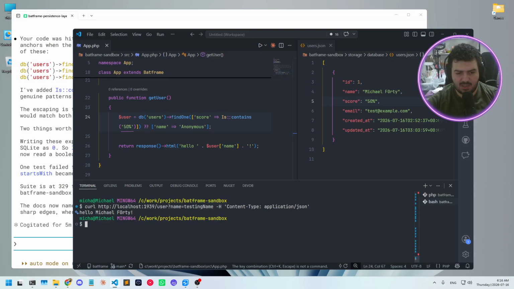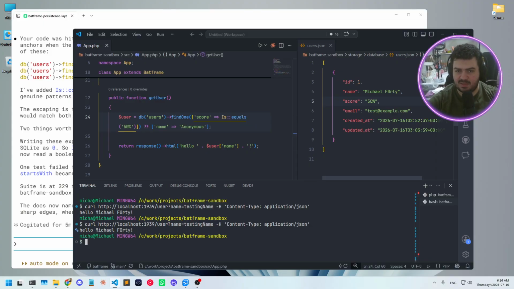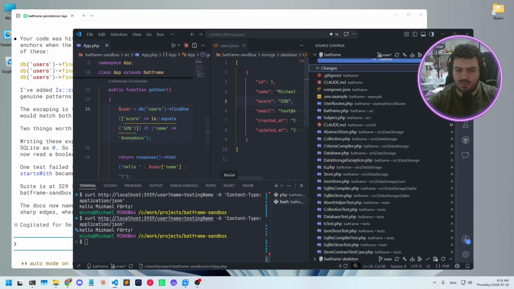Add the missing C in curl, and then we get hello Michael 40. So it did correctly get that our score contains 50%. And then let's do equals. Also, we get it as 50%. Wonderful stuff. Just absolutely wonderful. So it looks like everything is working and we are good to go.